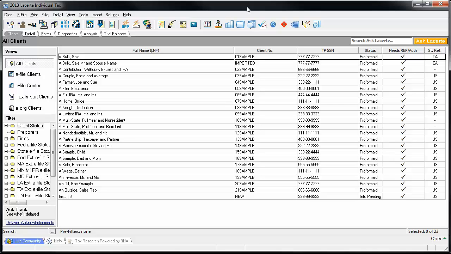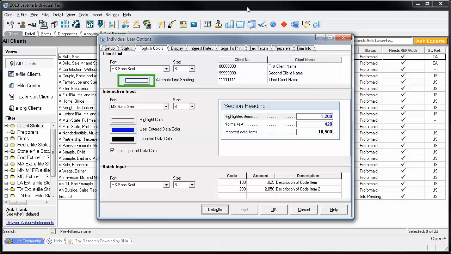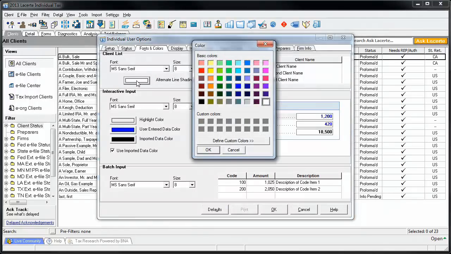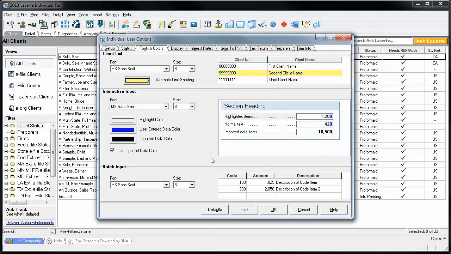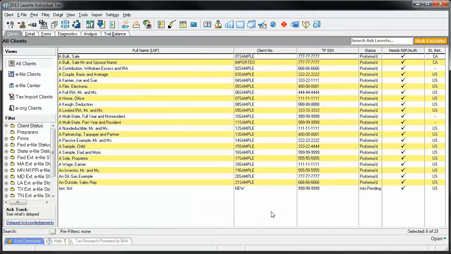The next option I'll discuss is the alternate line shading. The alternate line shading lets you highlight every other line on the client list. When I select this button, I'm presented with a color palette. I'm going to select yellow, then click OK here, and then click OK here. As you can see, this makes it easier to look from left to right and keep the client straight as you're looking from left to right.